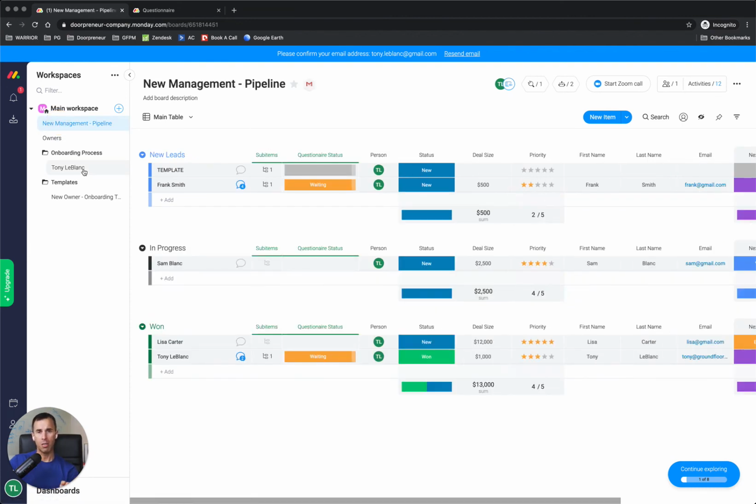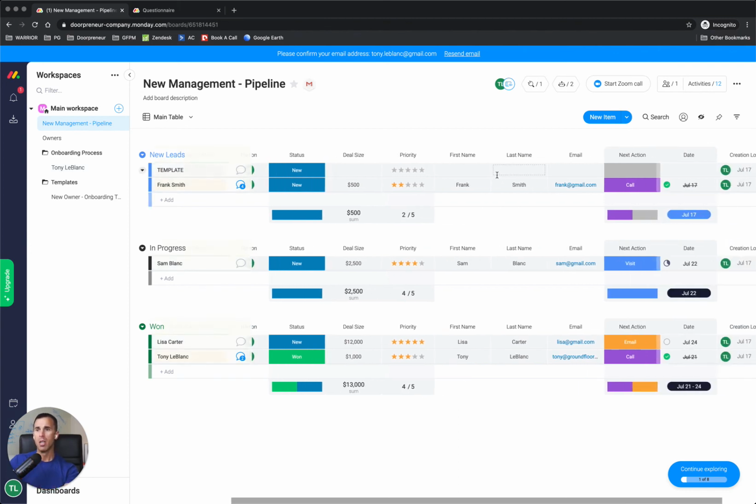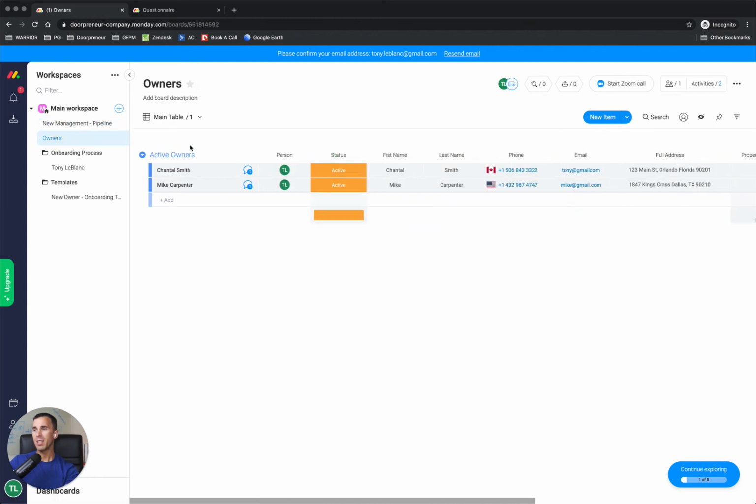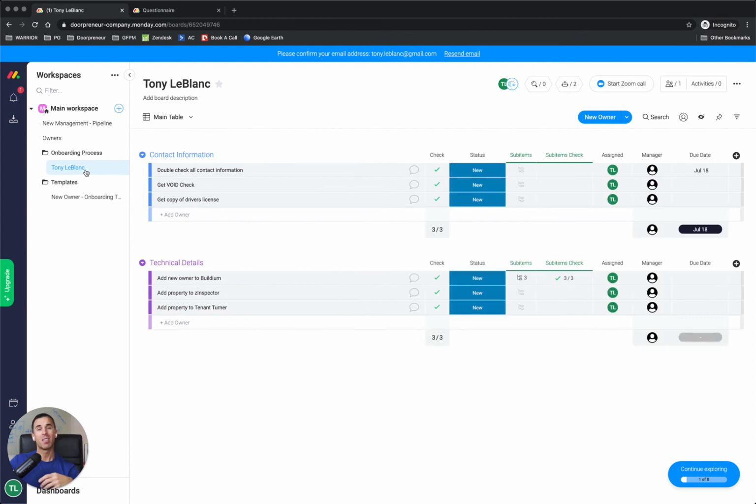So as a summary, pipeline. New lead comes in through a pipeline, it gets tracked. You can build out that board to have whatever information you want. This was just some kind of boilerplate information that we would like to see. Once the business is won, it sends an email out to the owner, fill in this questionnaire. He then gets added to my owner board, and at the same time, an onboarding process gets created and gets assigned to the appropriate staff. It's as simple as that.